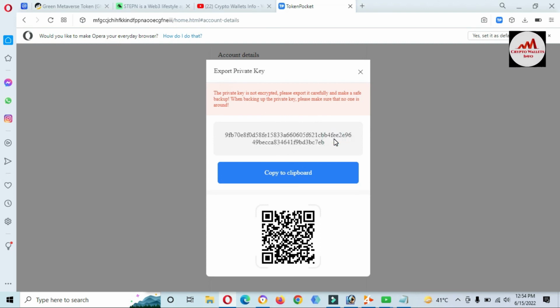So I hope you properly understand how can you add Stepn or GMT or GST token in your Tokenpocket wallet. This is very easy way I gave complete information in this video.